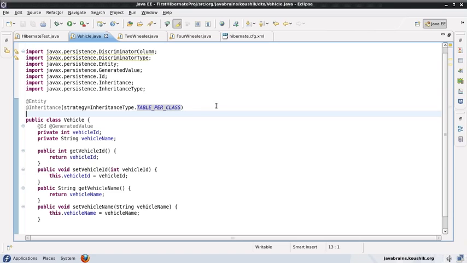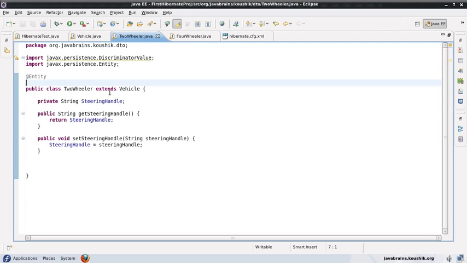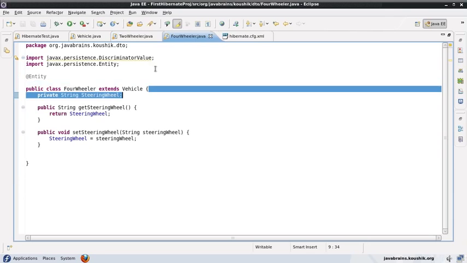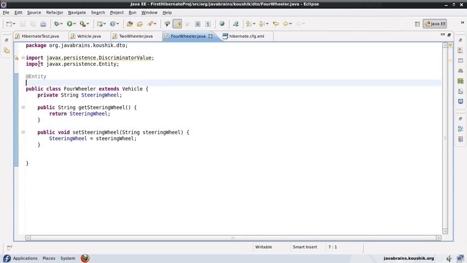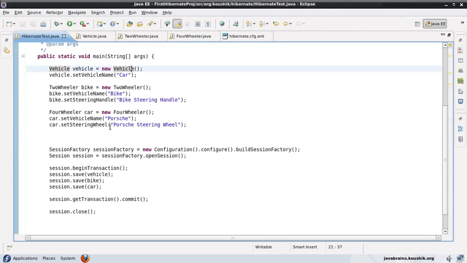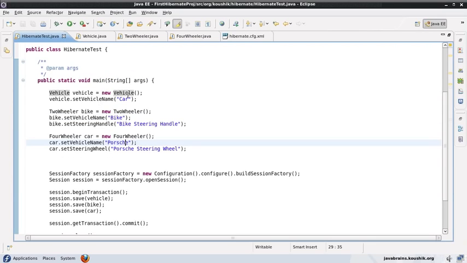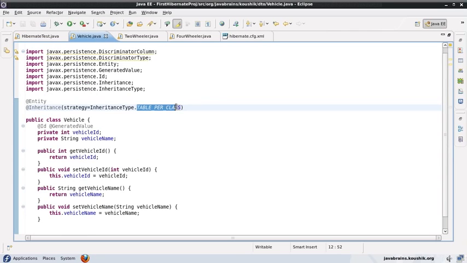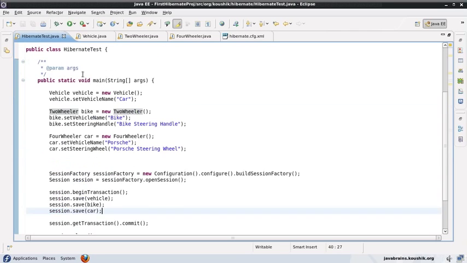So again, what we have done is we have marked the parent class as an entity, and we have defined the inheritance strategy as table per class. And then of course we have marked the child classes also as entities. So both of these have been marked as entities. Now in my main method, I have a vehicle object, I have a two-wheeler object, and I have a four-wheeler object, and I'm saving all the three of them. Now let's see how Hibernate persists it this time with a table per class strategy. So let's run this.